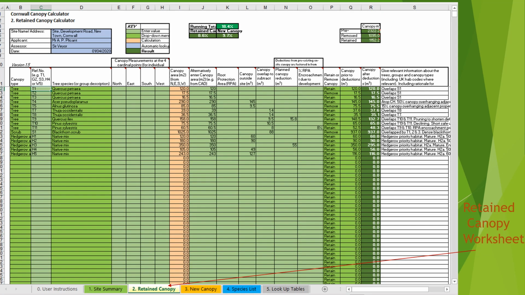Onto the second sheet, retained canopy. This will be populated from data that you have taken from your BS 5837 tree survey and relevant ecological reports. It should be noted that hedgerow area will be required, and this is a difference from biodiversity net gains, where it is considered a linear feature. Canopy area can be populated either using cardinal points or with data directly extracted from CAD. Root protection areas would be useful, but they are not a requirement.